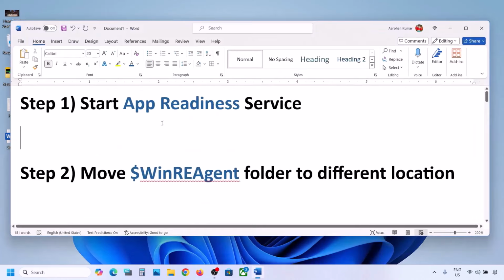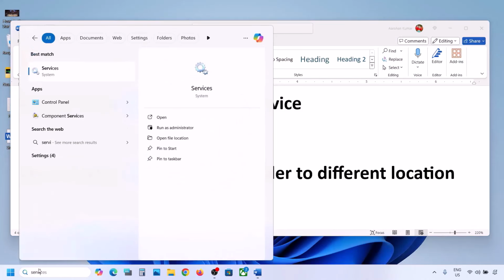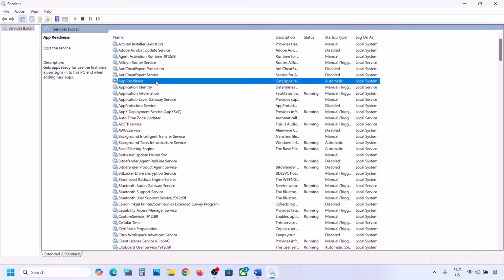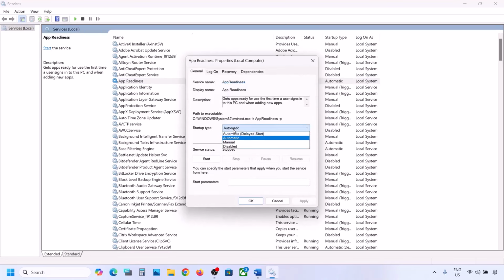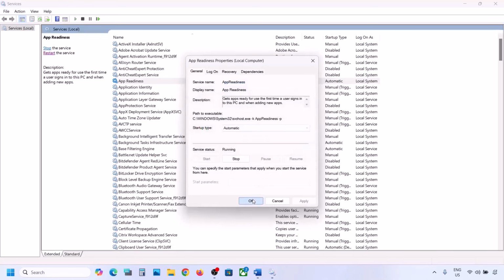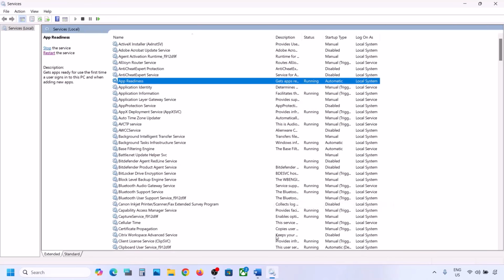Now the first step is to start app readiness service. Now for this, type in services in Windows search box and then click on services. Now over here you can see app readiness. Make a double click on app readiness and then set the startup type to automatic. Click on apply, click on start if highlighted, and then click on OK. And now you can try to update your Windows 11.